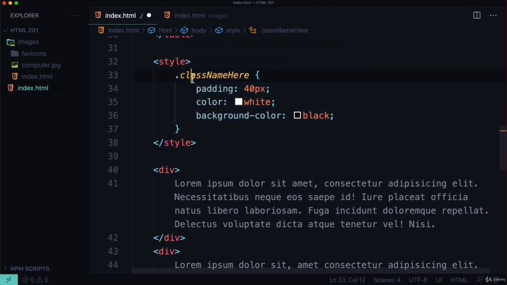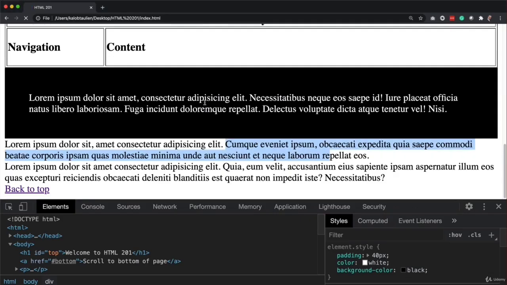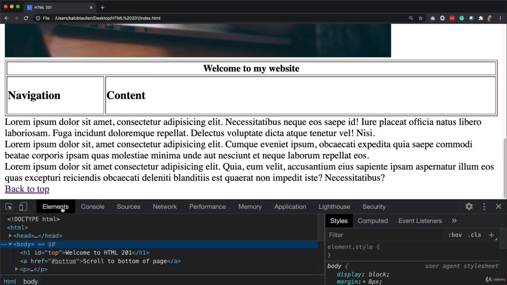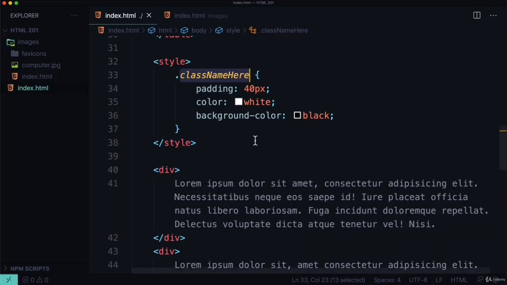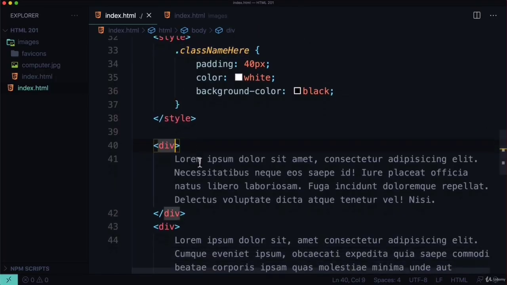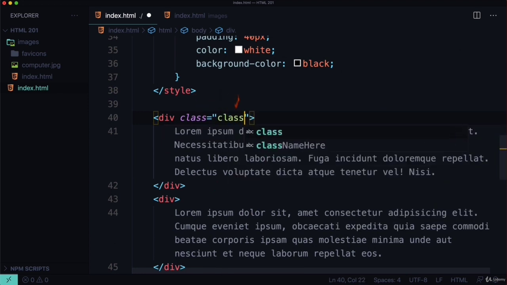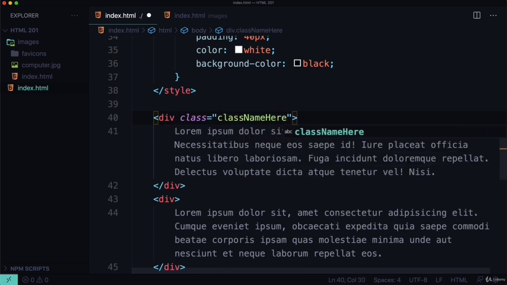And what we can do here is I'm going to copy this, but first and foremost, I want to show you that when I refresh the page, nothing happens. My console's not breaking. It's not complaining. I just have 3 divs with lorem ipsum in it. And what I want to do here is say, in this first one, class is equal to class name here. And you can see VS Code is trying to autofill that for me.